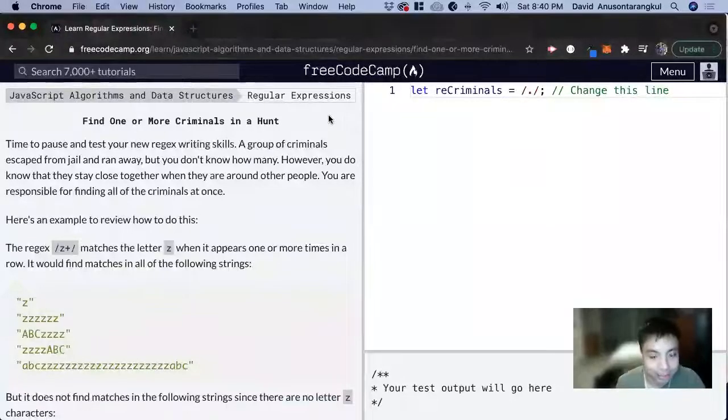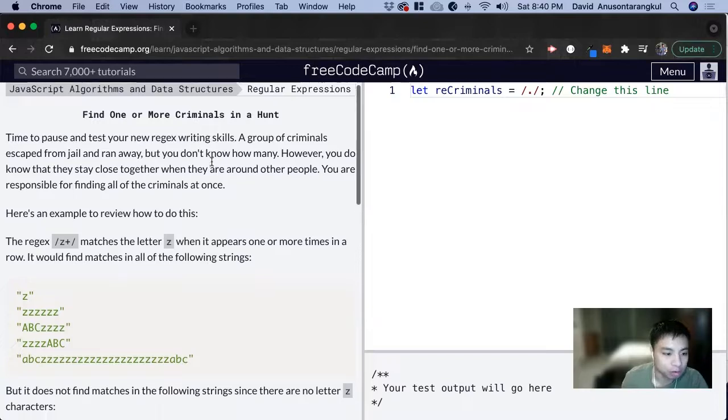Today we're going to do a Regex tutorial on freeCodeCamp. Find one or more criminals in a hunt. So in this exercise, we're going to apply what we learned about Regex to solve an algorithm problem.